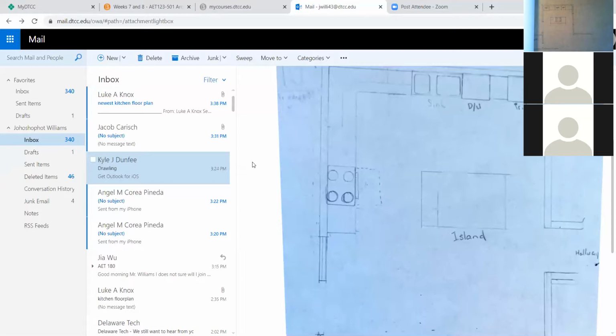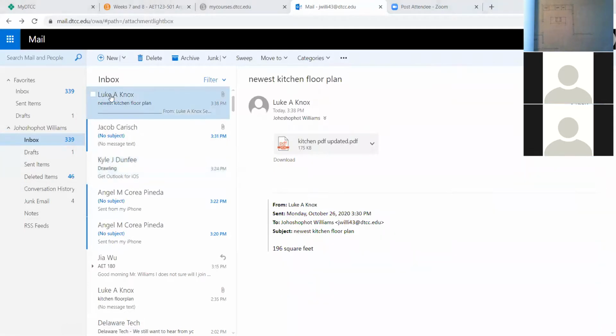Mr. Williams, could you take a look at my floor plan? Okay, Luke, let me see if I have it. I'm having an issue with these. There it is, I got it. Yes, I think that's going to be better, it looks better.